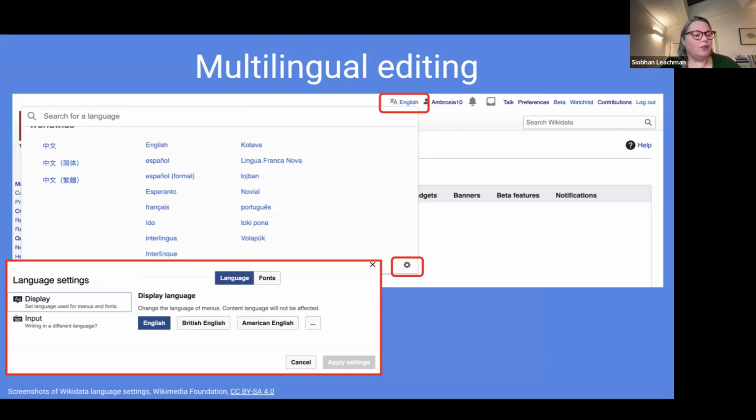And you can also read and add data to Wikidata in many languages. You do this by pressing the language icon at the top right of the Wikidata screen. Once you've pressed that, you press the wheel at the bottom right of the pop-up. This takes you to the language settings for Wikidata, and you can pick what language you want Wikidata to be in, as well as the language you want to add data into Wikidata in.